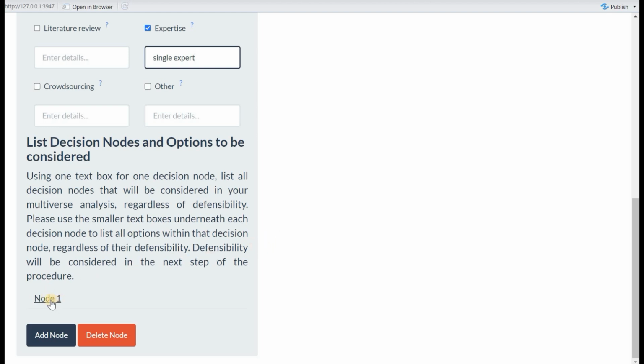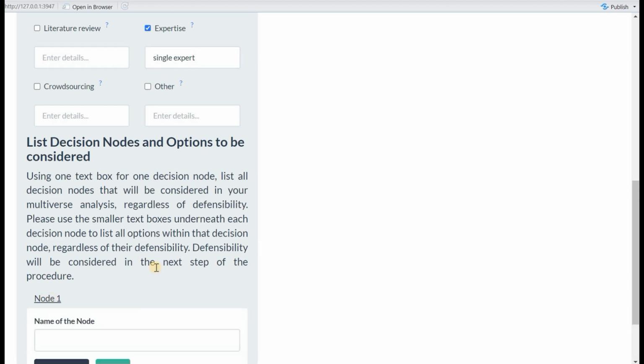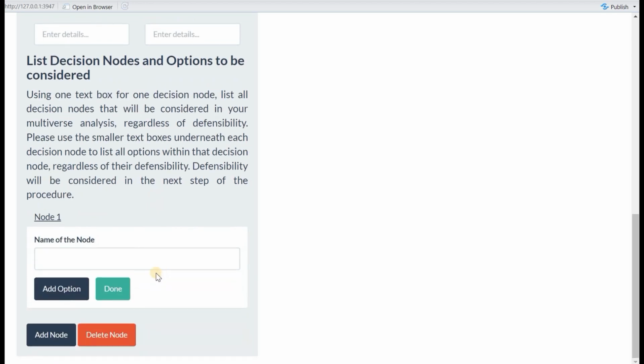Node here refers to a decision node in the pipeline. If we click on it to open it up, then we can assign a label to that node. Using our example, this would be outlier detection. Clear and concise labeling is essential for the following steps.